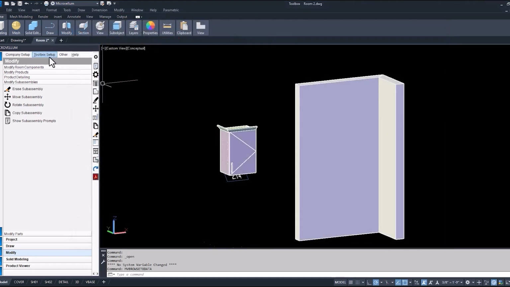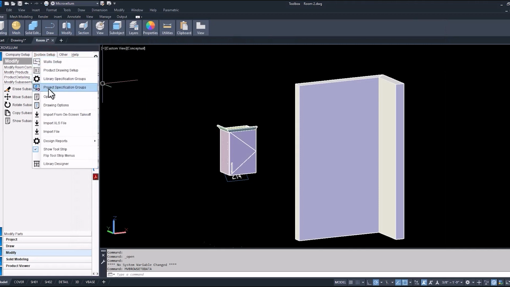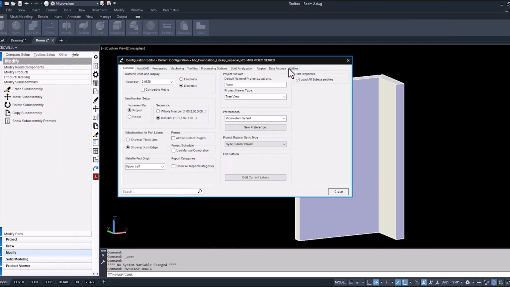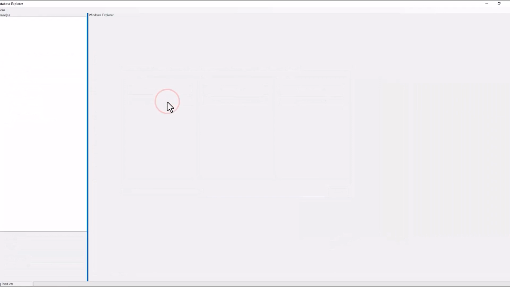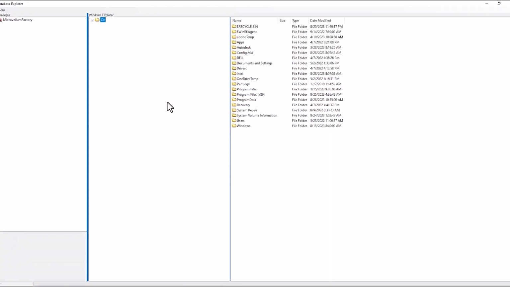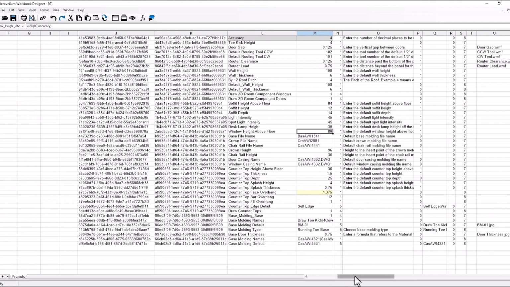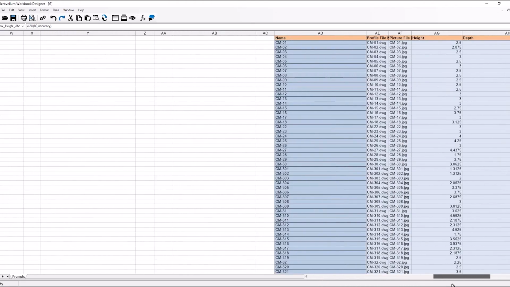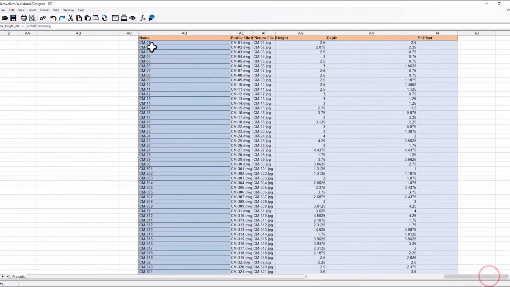And now into Workbook Designer. So we're going to start off with the room components. We're going to go to Database Explorer for that. Since the room components don't have the same G workbook as the rest of our products in our library, this is the way to access that workbook. Go to Room Components and open up our G workbook. As you scroll over to the right, you'll see the lookup table of all the different moldings that we have available for us to use.